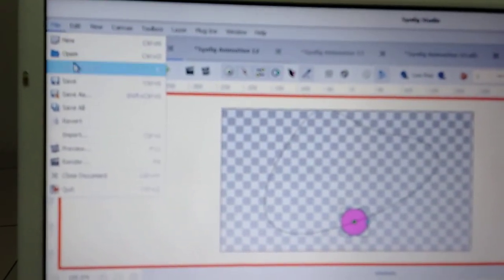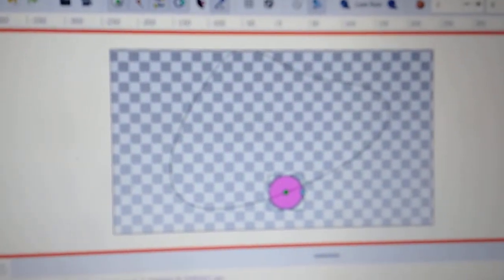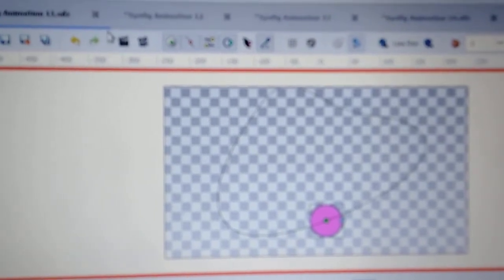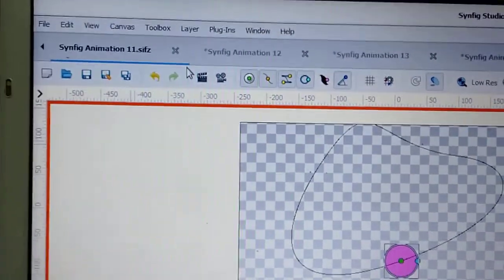Next step, you have to save your practical. So select the file menu. Inside the file menu you have to select the save option. Which option? Save option. Click on your save option and give your file name. My practical is already saved, Synfig animation 11.sifz.